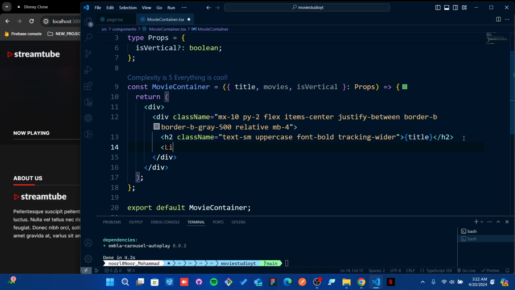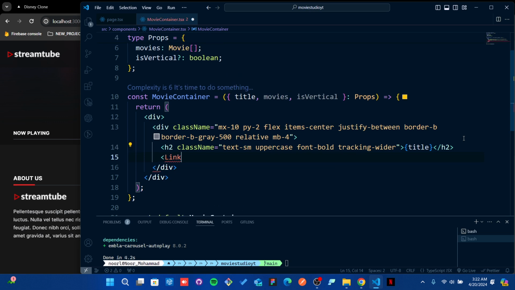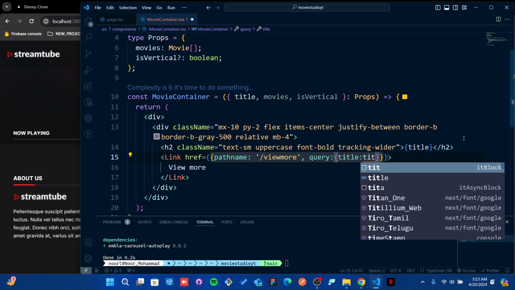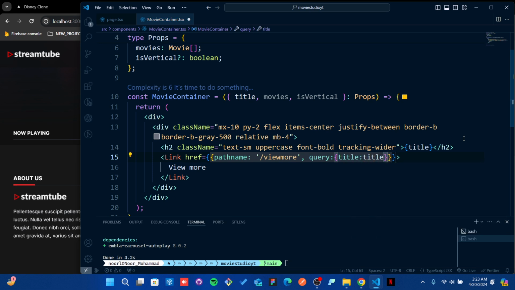Then we're gonna pass a link parameter. Don't forget to import from next/link, and in the link parameter we're gonna pass that as View More, and that href is going to take the pathname, which is going to be /viewmore, should be view more, and then the query. We're gonna pass the query, the title, the title needs to be carried on that, so that we can go back and give all the values from there.